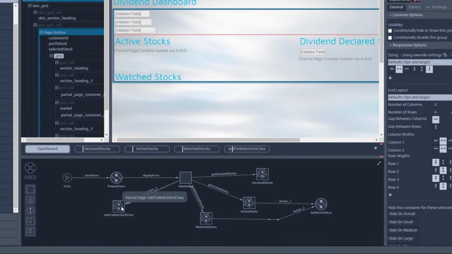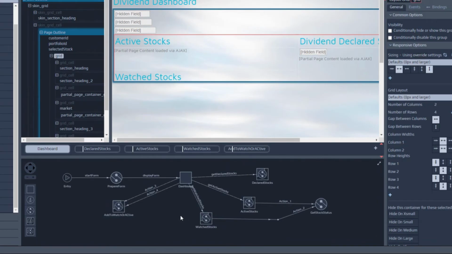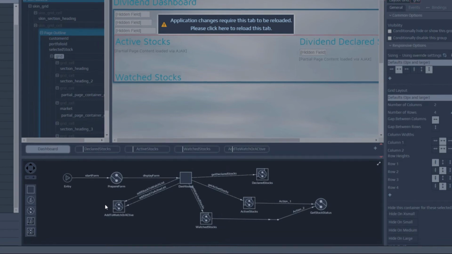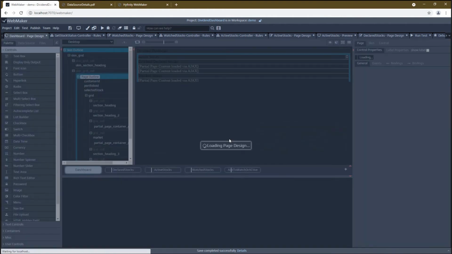And what I'm going to do is add a second action. It will ask us again. We don't want it, so we can untick it. So we can name this. Let's say this is add stock to watch list. A second action that we'll call add stock to active list. So we will use the action name that we're calling to work out which list we need to add it to inside our controller. Okay, let's reload that. Now we've added these actions.